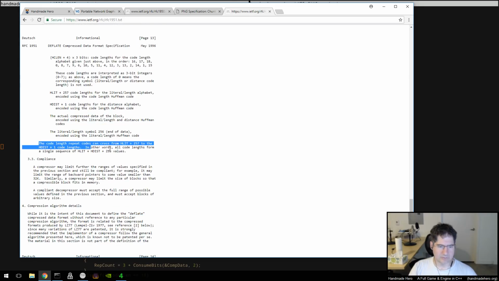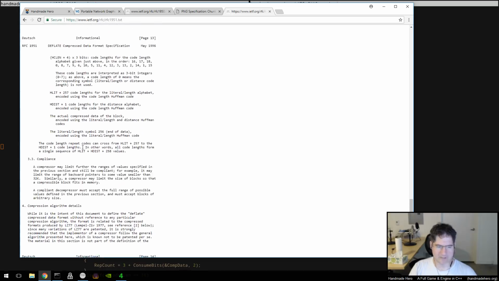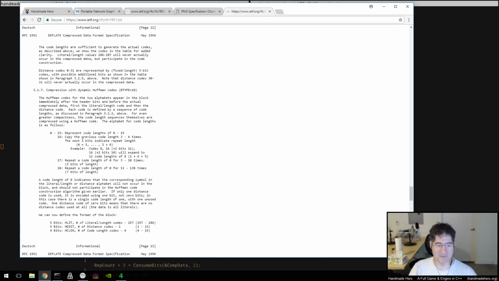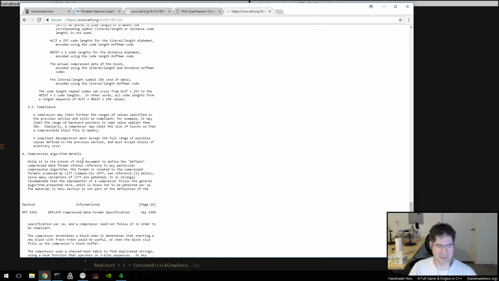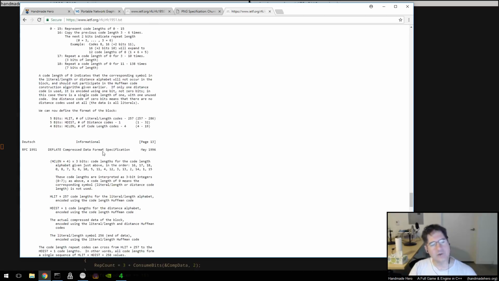Huffman code. So where are they going to talk about the maximum code lengths? They have not stated the maximum code lengths. They said what the maximum values are, but they haven't said what the maximum code lengths are, as far as I can tell. Compressor may limit further the ranges of values specified in... Oh, well, you know what? No, they have.